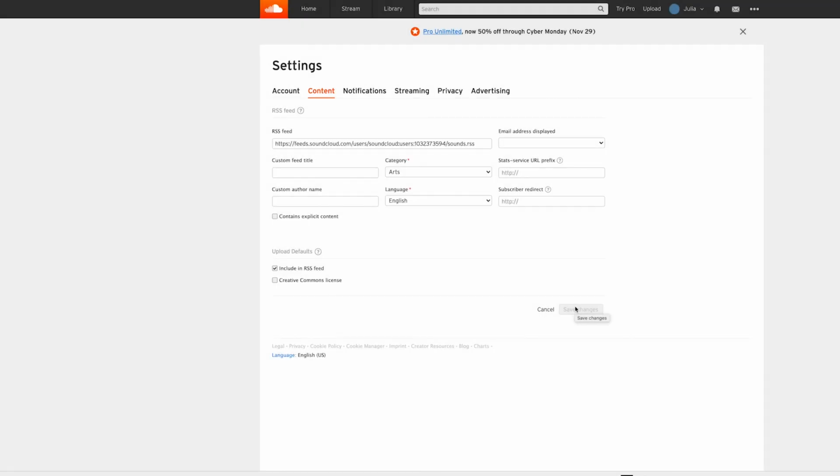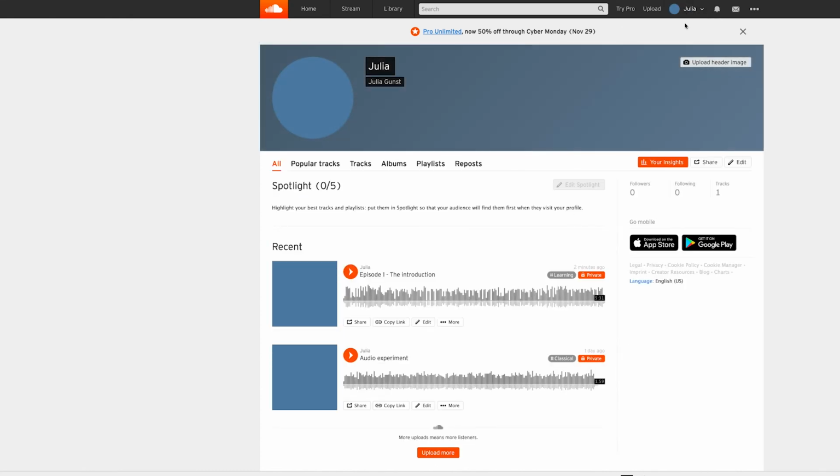You can see your files by going to your profile and look at the tracks that you've uploaded. You can copy the link to them individually. If private, only people with the link will see it and it won't appear in SoundCloud's search engine.